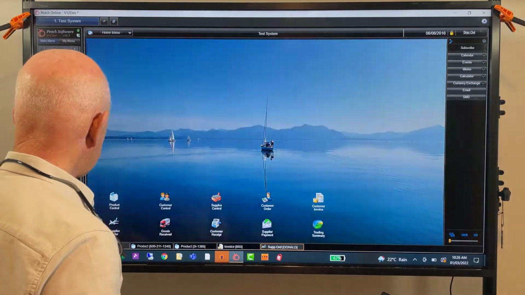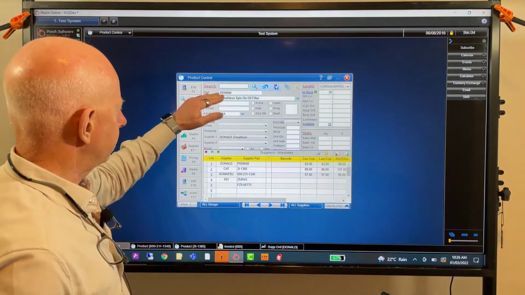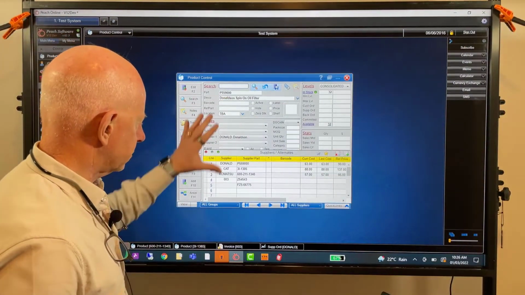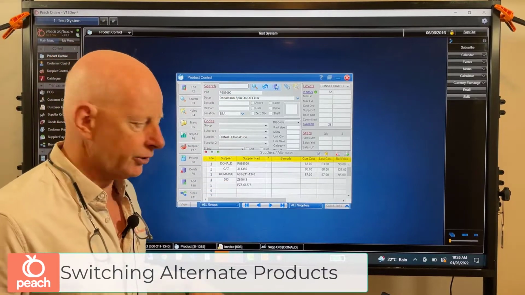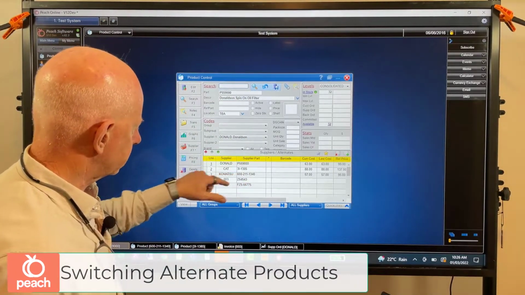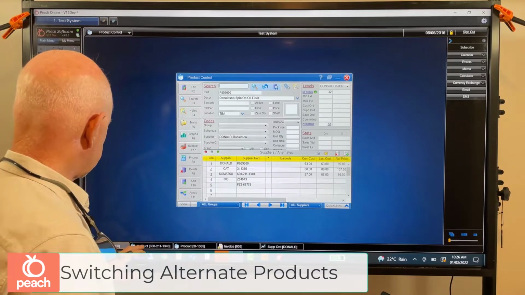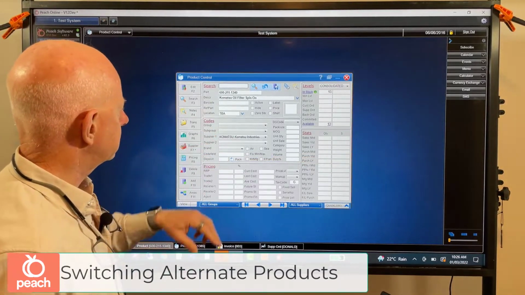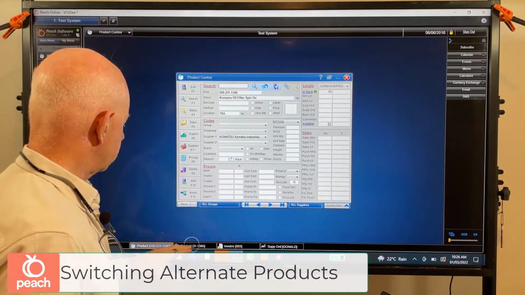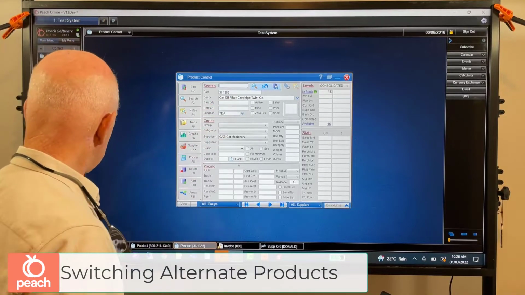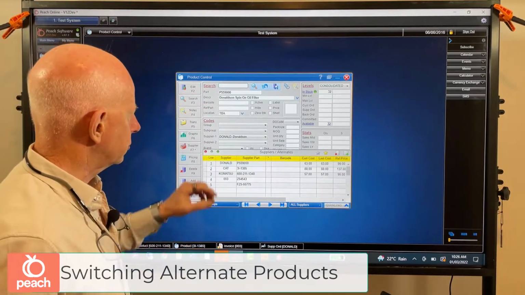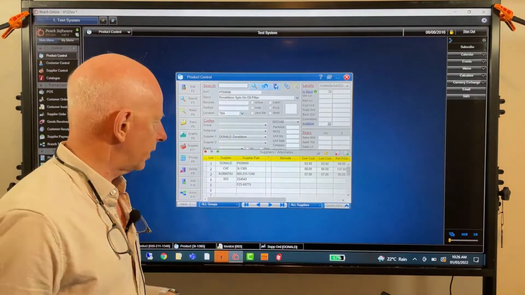So we'll just go to product control here. I've got a Donaldson product. It's an oil filter, I think, and it's got some alternates, and these alternates are real products, so I can bring up those. There's the Komatsu version of it, and there's the Cat version of it, and back to the Donaldson. So they're all three real part numbers.